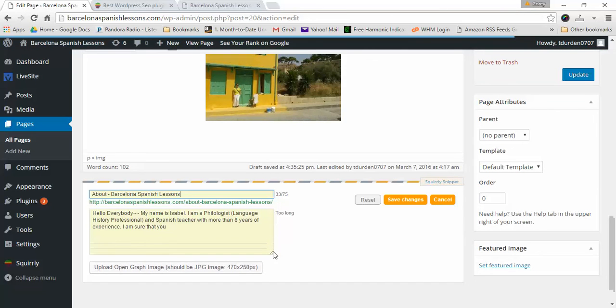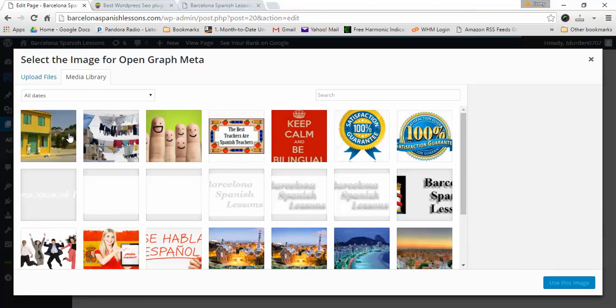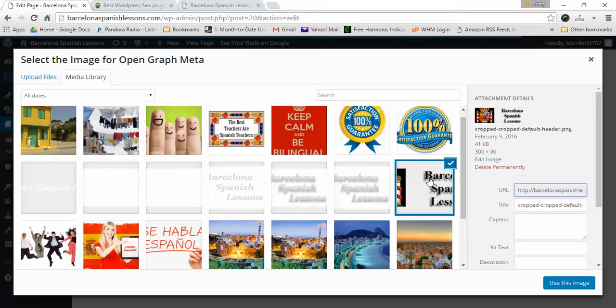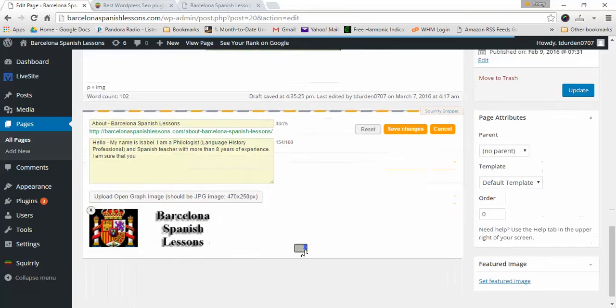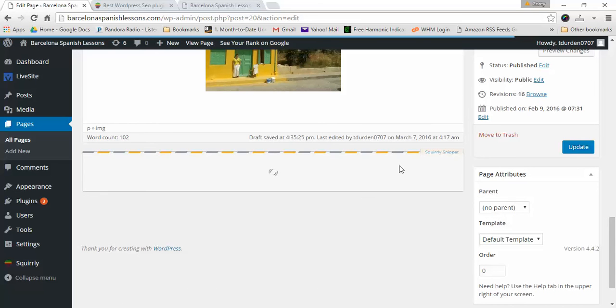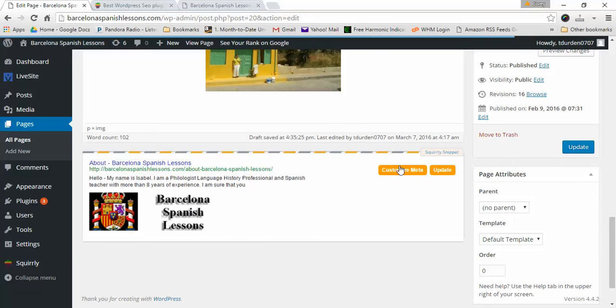Now, this description says it's too long. So, let's do hello. There we go. We got that just right. We're going to put an open graph image in here. And let's do this one. Save changes. Okay, so that's done.